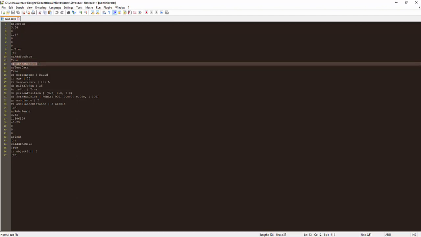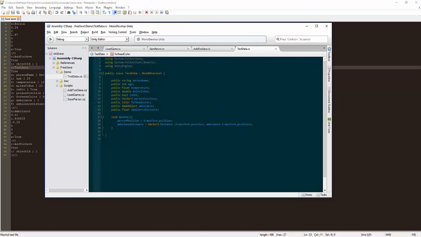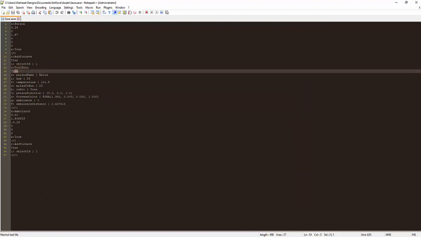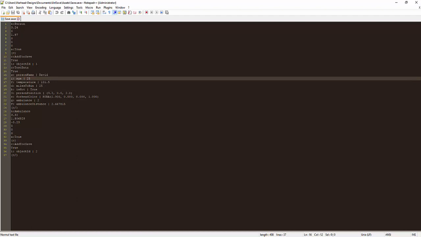This is the ID to the prefab, which whenever you add the save script on the object, it generates IDs and stuff like that, so you can reference connections and stuff like that. Now, as you can see, we got another C, which means this is another component, a script. And this one's called test data, which is the name of this test script I made. And is this script on or off? Which it is on. Obviously my name, my age, the temperature and all that.